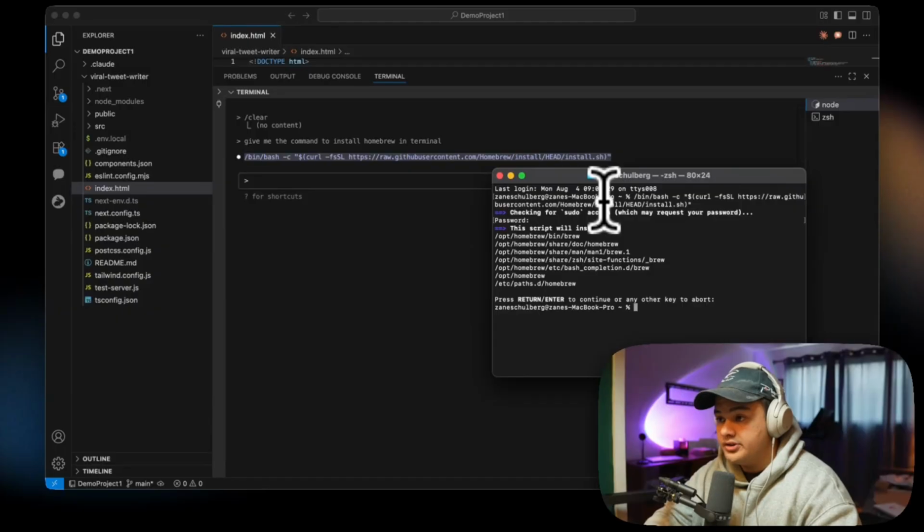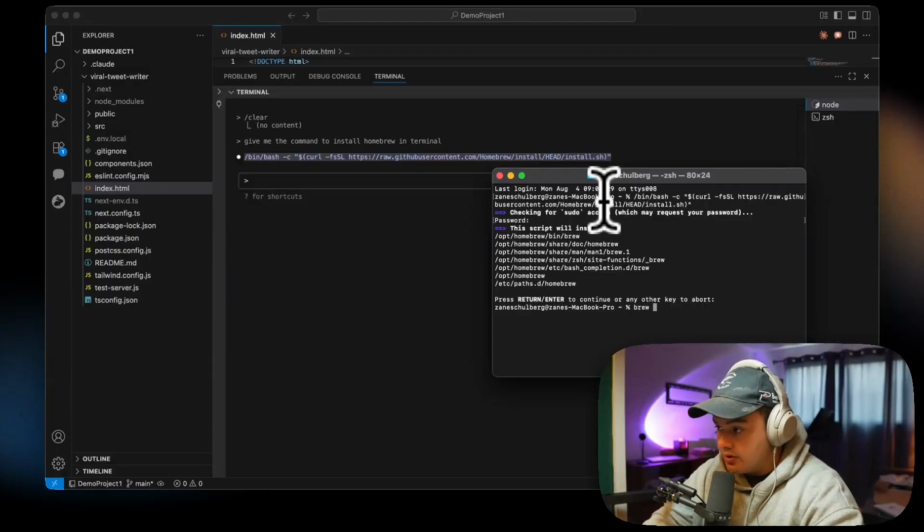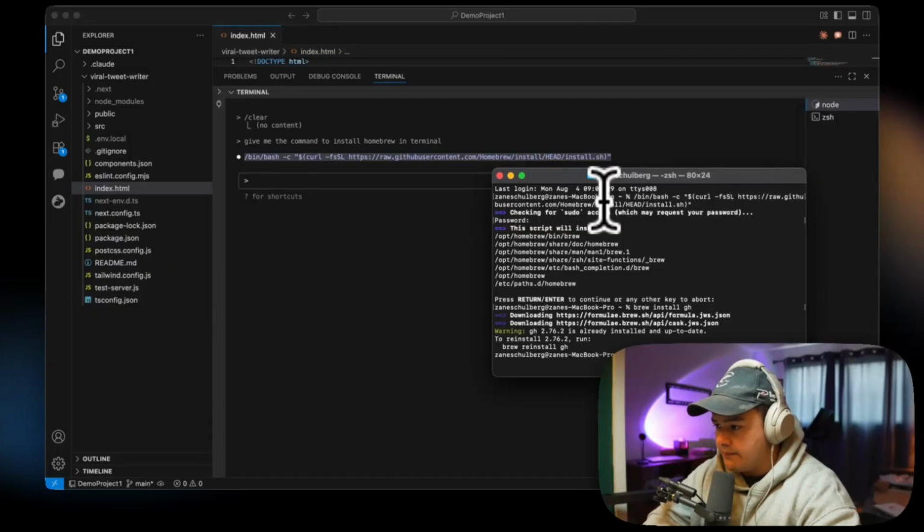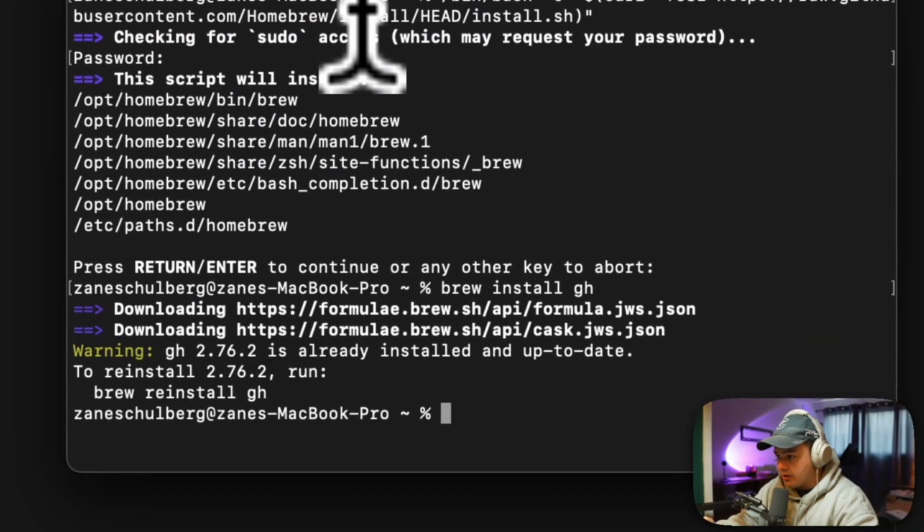Okay, so once Homebrew is installed, now we need to install the GitHub client on our computer. So we're just going to type in brew install gh. Now I already have it installed, so it already says it's installed and up to date. So once you have it installed, okay, we have the GitHub client installed. Now we need to log in to give it access.